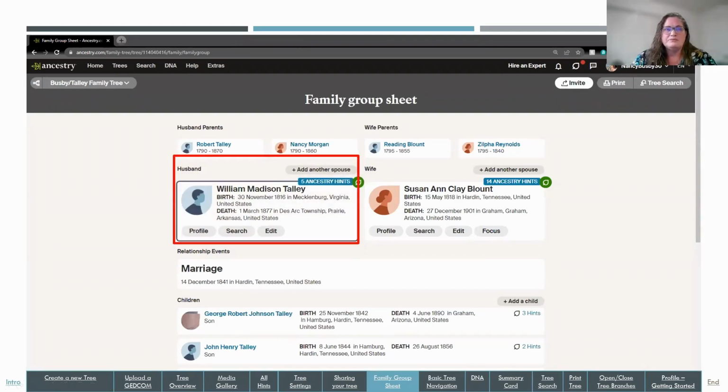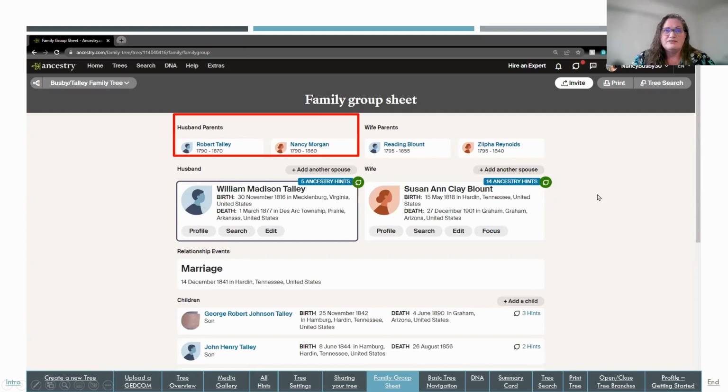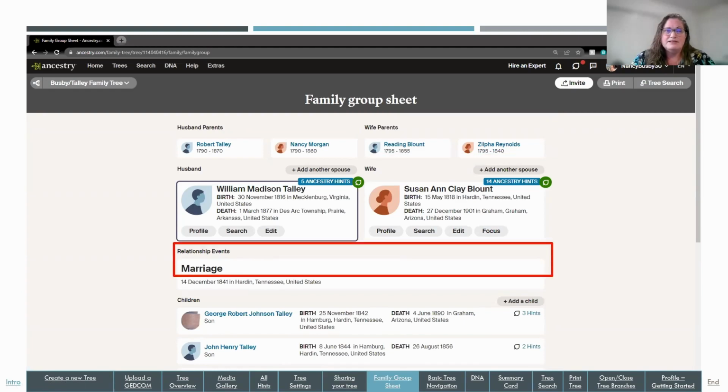All right, so on the family group sheet view, it will show the husband there on the left, and the highlight that's kind of encircling them just shows who's the head of the family on this family group sheet. And from here, you can do a few edits to that family. You can add spouses or add children. On the right is the wife. Above each of them are their parents. So you've got your husband's parents' name and birth and death dates above each of their names. And below them is their marriage information with whatever you've entered onto your tree about that person, about their marriage.